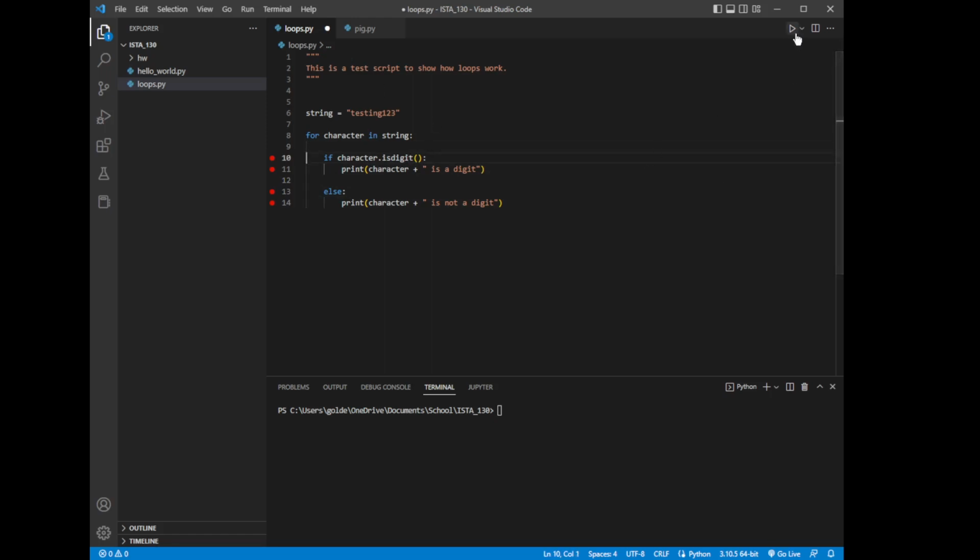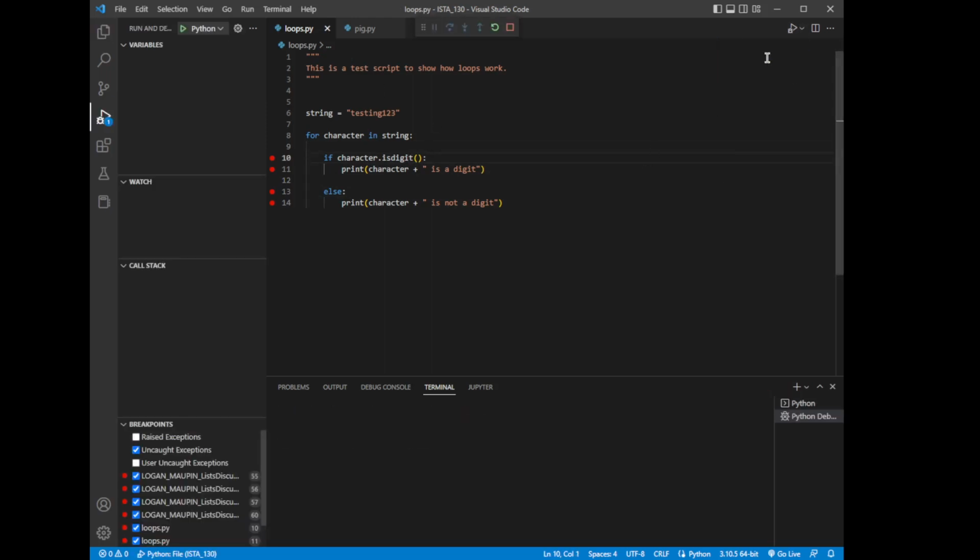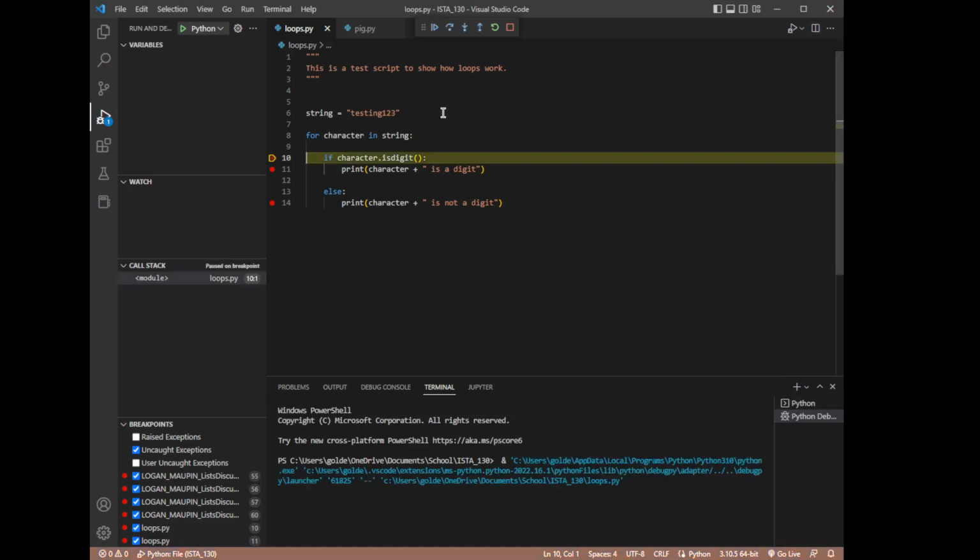Okay, so let's go ahead and do this. Let's say debug, and it's really that simple. You just click debug, and I want you to pay attention to how it highlighted this line. This is where it stops. Whatever line it's highlighted on, that's where it stopped.